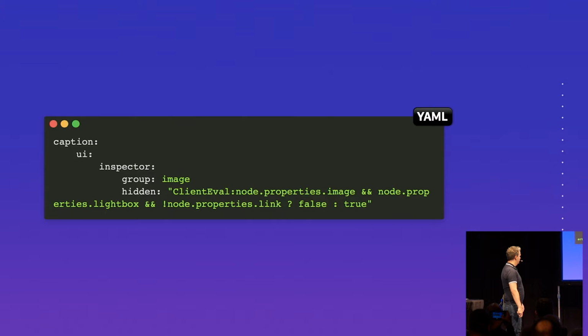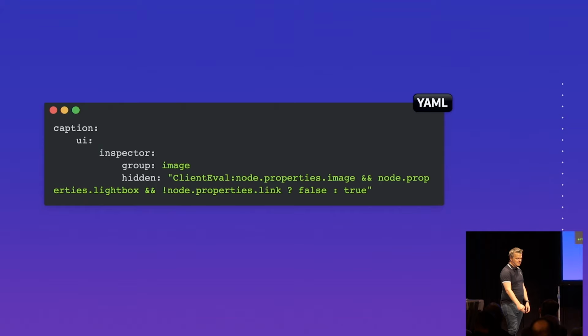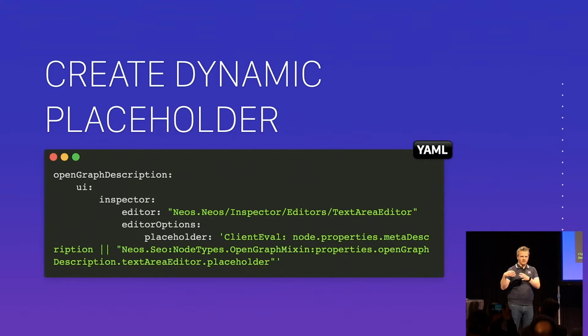So this is how you do it. You have here ClientEval, node properties image, and node properties lightbox, and node properties link, then false or true. And like that, you can make a kind of a switch where you hide the stuff or show the stuff. And now the awesome thing, this ClientEval works almost everywhere. You can use it for changing icons because of missing properties, for example. You can say, okay, normally I have this product icon, and if something is missing, like I showed before with the label, I just change the icon.